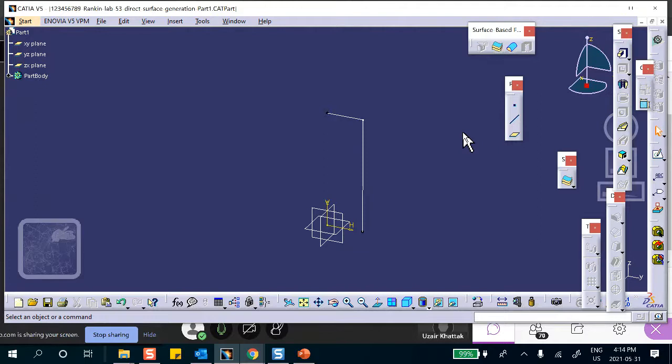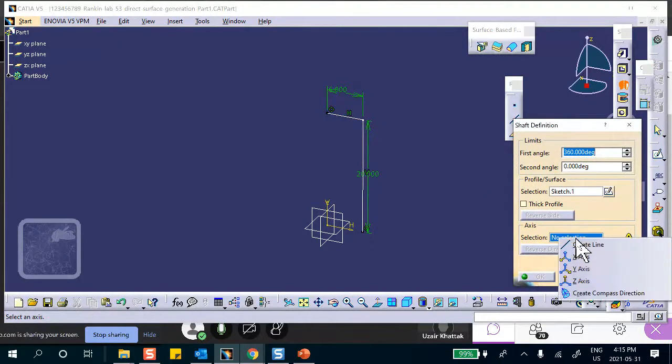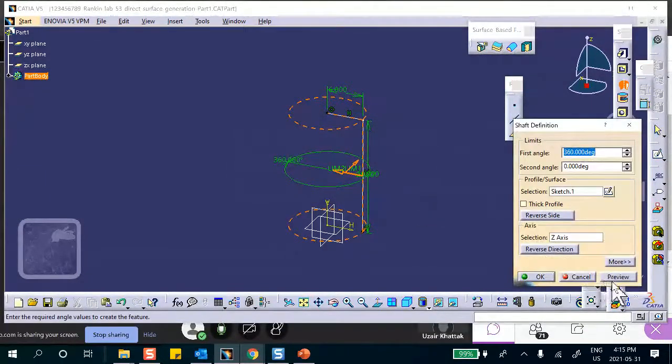You can shaft it. Good, except that shaft will not give you a surface. This is for part design. As a matter of fact, let's try it. What happened? You're going to get something that is not really a surface. I don't know, let's try the Z-axis and see what happens. It goes nuts, basically. All right, so cancel that.